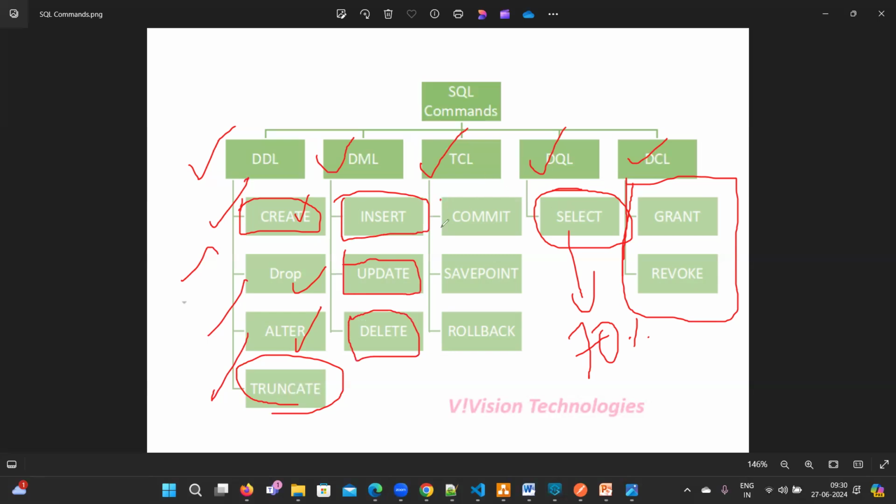Now you want to commit the data or you want to roll back the data. Commit in the sense, permanently we are storing it. So once you do commit, you cannot roll back.